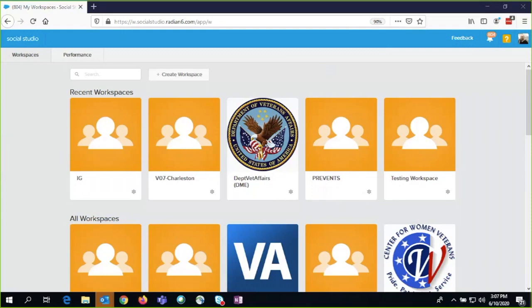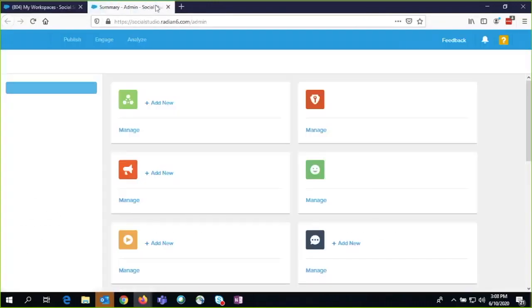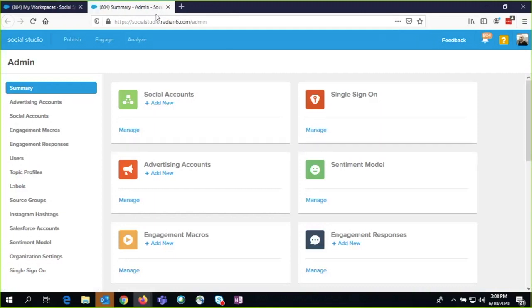All right, so topic profiles. In order to create a topic profile, the first thing you need to do is go to your little profile icon. I have a picture here for mine, but yours might be just a silhouette of a person. You click on that, and it should have a little drop-down, and you have to click on Admin. Now I'm going to control-click it so I can open it in a separate tab. And this is going to take us to our admin section on Social Studio.